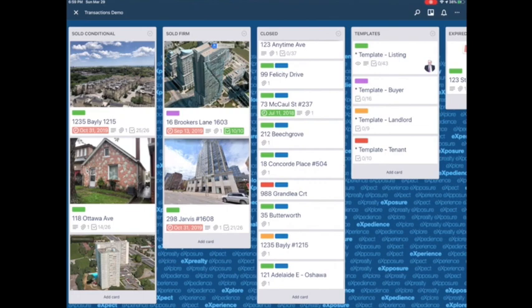So just for your information, great program. It's called Trello, Trello, and I recommend it highly. I use it every single day.